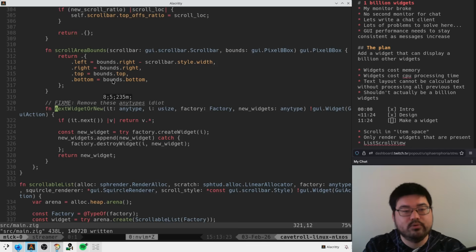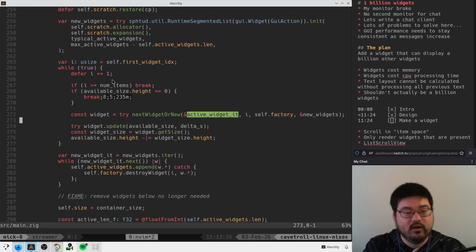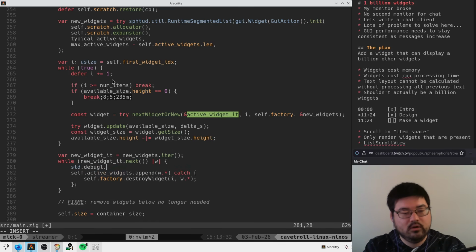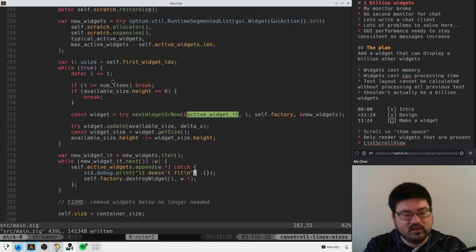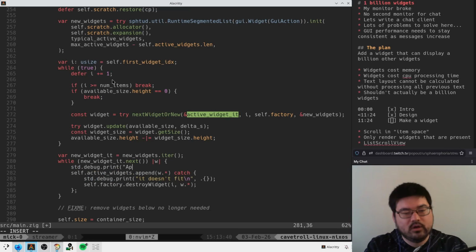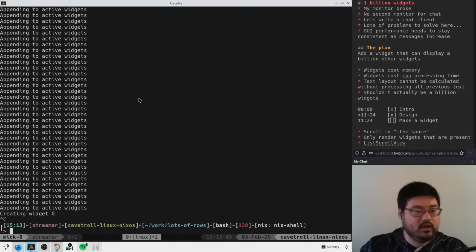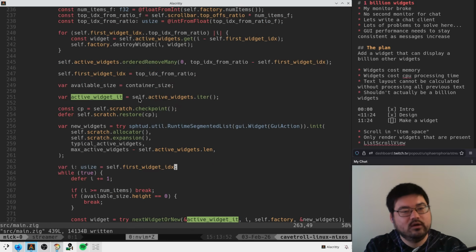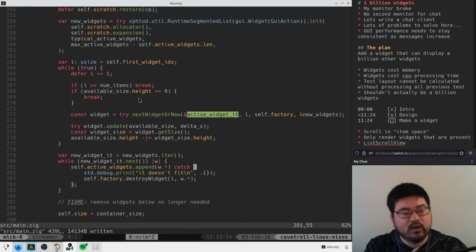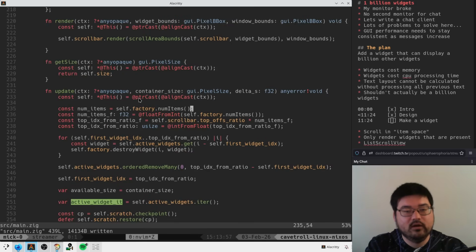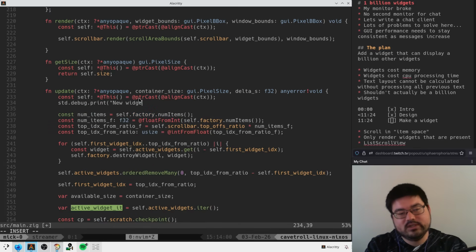Are we not pushing into new widgets? New widgets append here. And then for each new widget, we should be appending that thing. It doesn't fit. Is it this? Appending to active widgets. What is going on here? Okay. So it thinks that there should be. Can we say it at the beginning here? New widget, or active widgets on update.